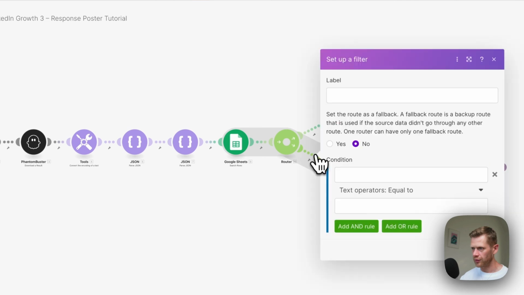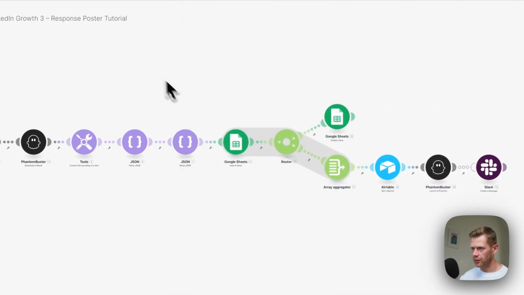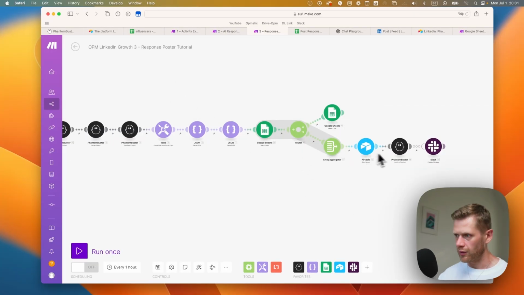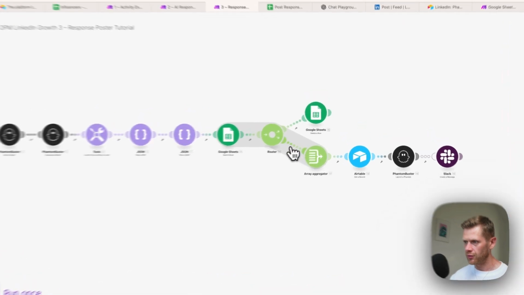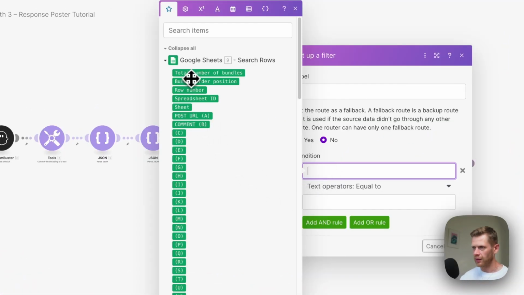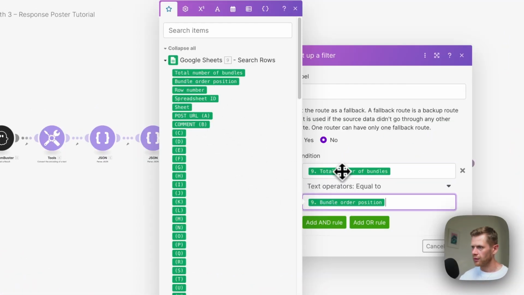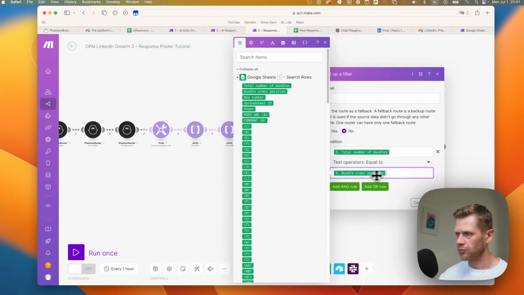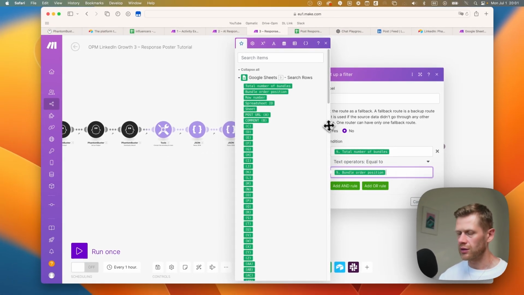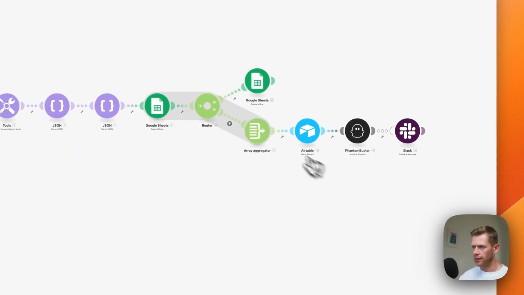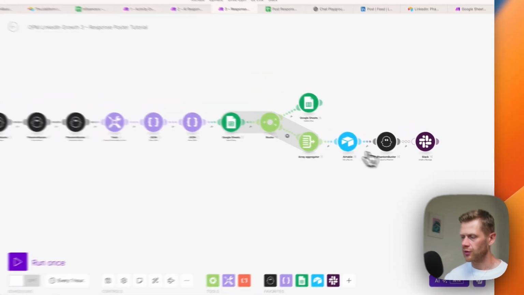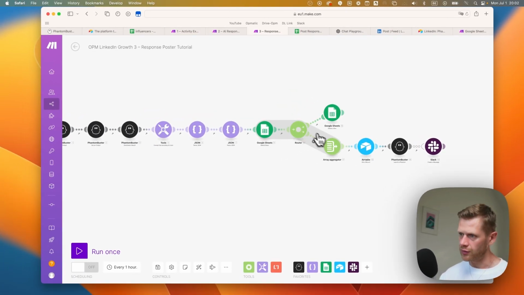I actually want to put in a filter here. I only want to enable this flow when the last bundle has passed. So I'm going to say that the total number of bundles should be equal to the bundle order position. So let's say there's 8 bundles coming through. I want this phantom to only be triggered by the last one. This way it's going to check and delete each row that it finds, and the last one it's going to continue and trigger our phantom.